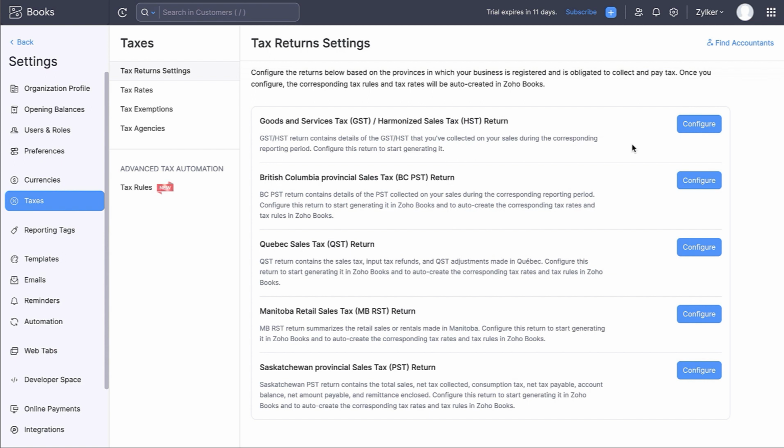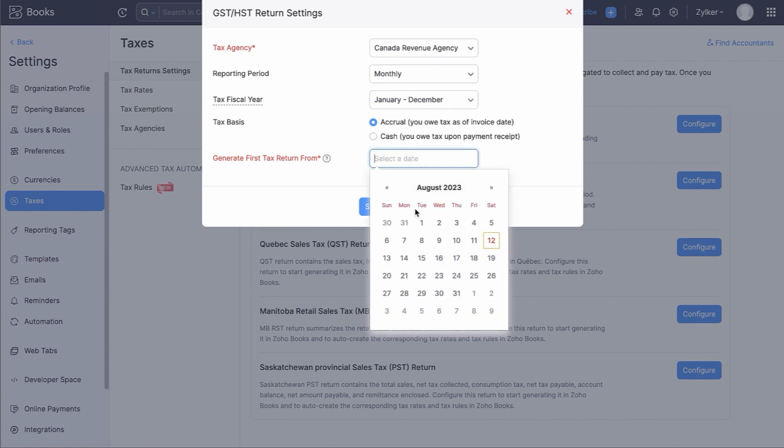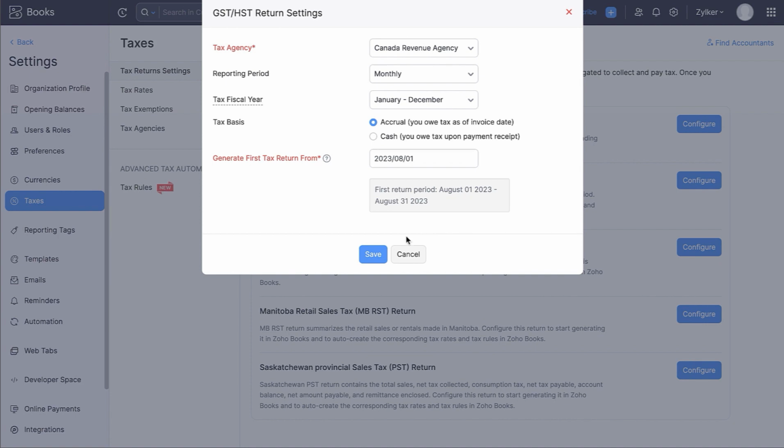Please ensure only to configure the return settings for the province in which your business is registered. For now, we will configure the GST HST return and the QST return. Tax agency will be selected by default based on the tax return selected. Choose the reporting period and the fiscal year from the drop-down. Select the tax basis and the date from when you wish to generate the first tax return. Then click Save.